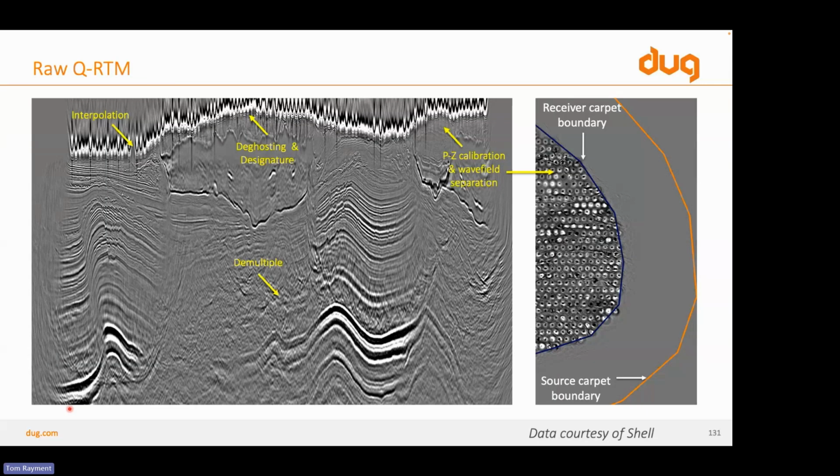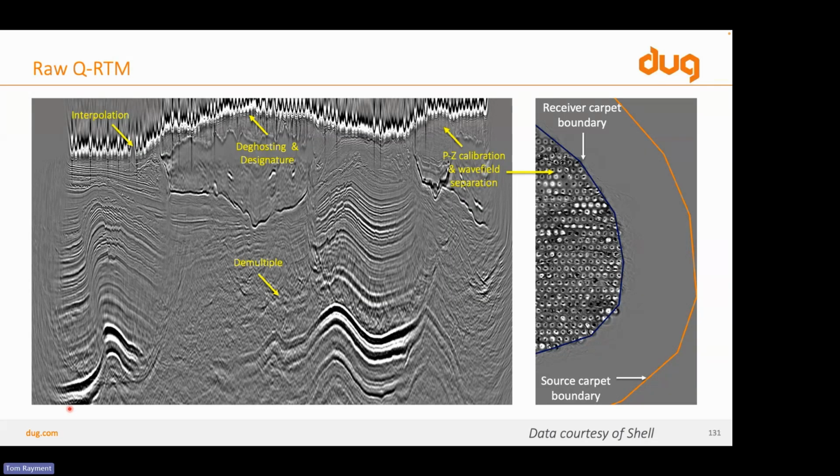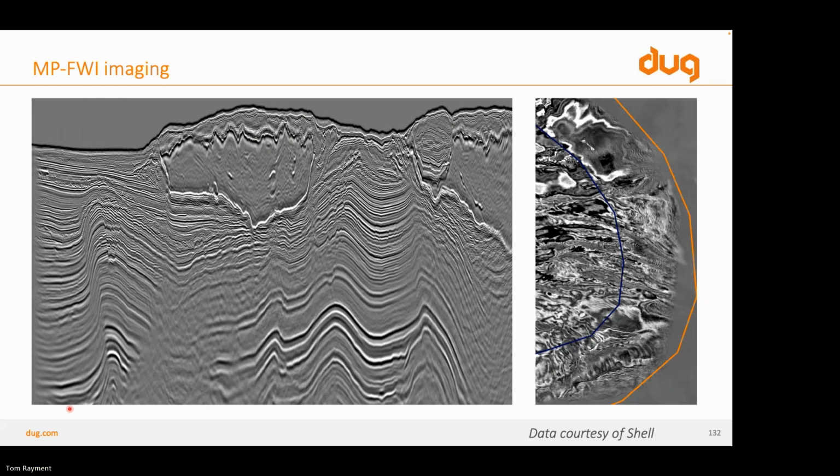And it's even resolving and healing that near surface for us where we have a missing receiver, without the need for any interpolation. So it's doing an enormous amount to overcome those challenges that we typically have to deal with in a processing workflow.